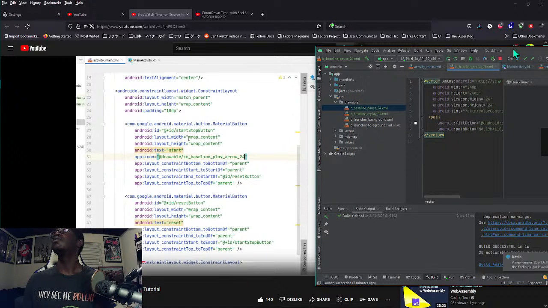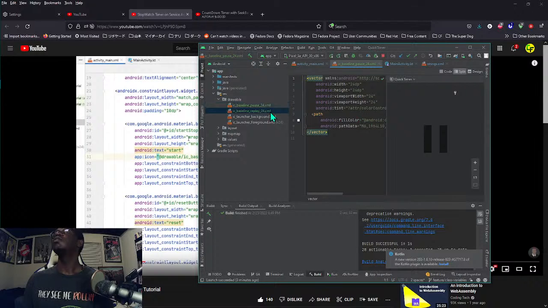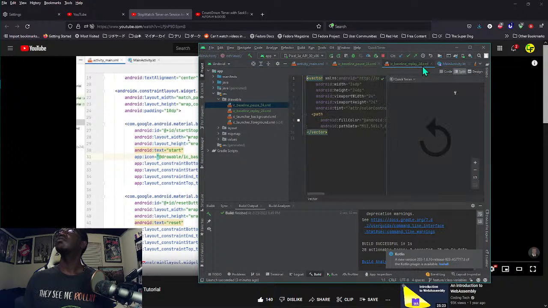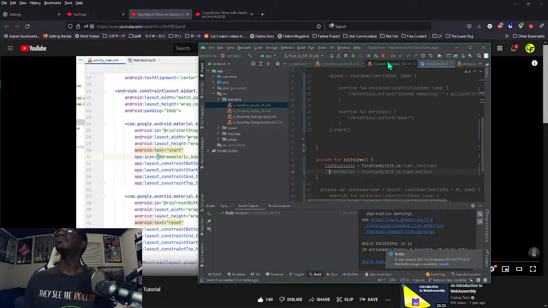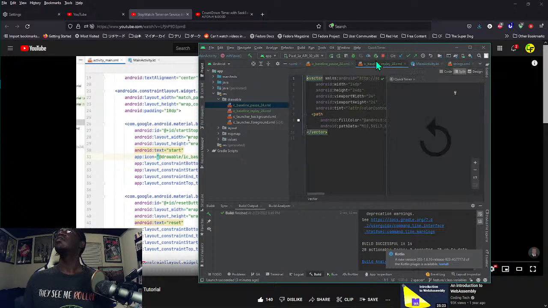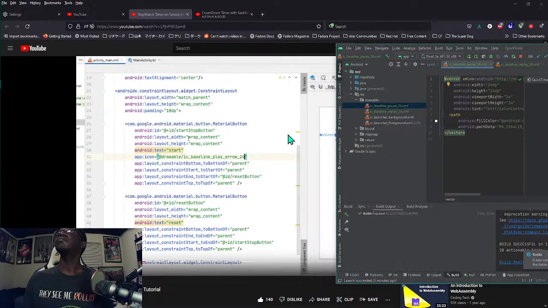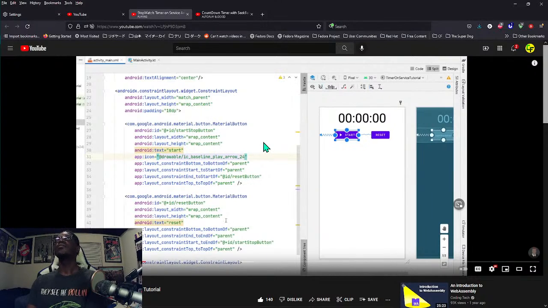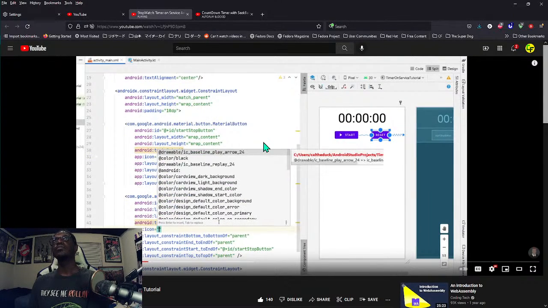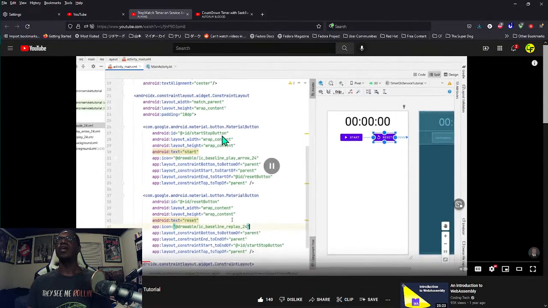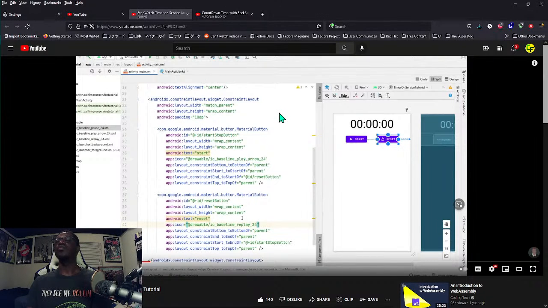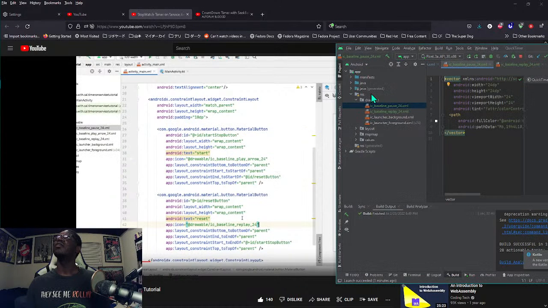Oh, cool. Very cool. So we can see both of the vector assets here. Nice. Where's the other one? Okay, neato. He's gonna add the icon to the actual XML. Got it.